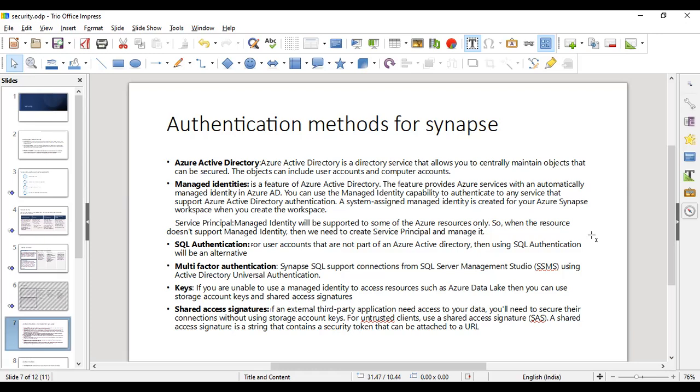Now another general option is SQL authentication. For user accounts that are not part of Azure Active Directory, SQL authentication is an alternative. Suppose a particular user is not available within Azure Active Directory. Then SQL authentication will be the alternative. Suppose you are not part of my Azure account, I will give you access with SQL authentication. Only a username and password will be provided to you, and then you can access the resources, that SQL server, like we were generally doing earlier.